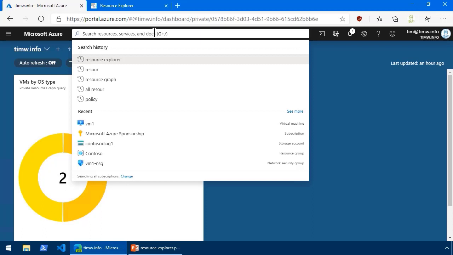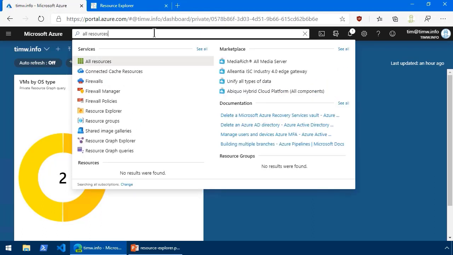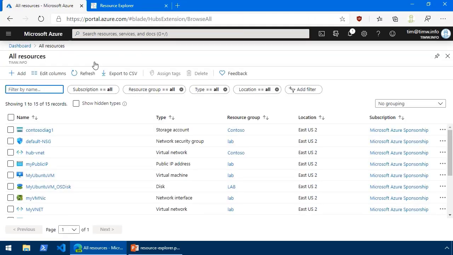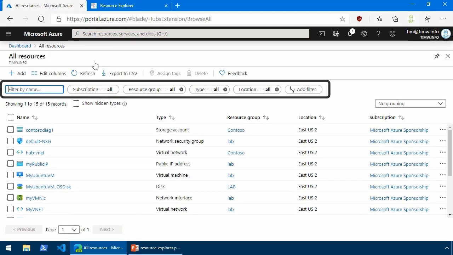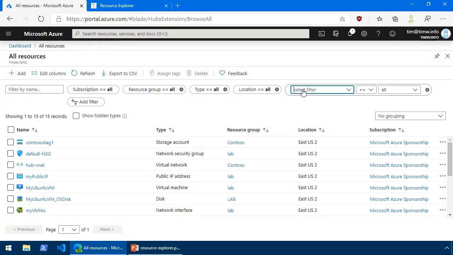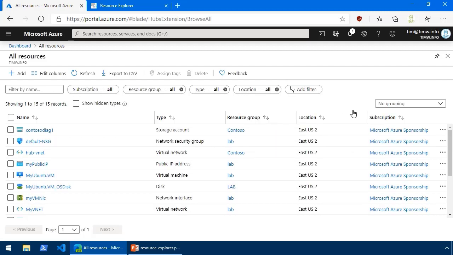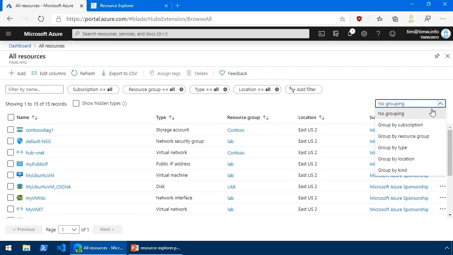I had mentioned that the resource graph powers the search as well as the All Resources pane. The All Resources pane is really cool. It's going to show you everything by default across all subscriptions, all resource groups, all types and locations, but you can change and add filters in based on a number of different criteria, including, and this is important, taxonomic tags. The All Resources view also allows you to do grouping by subscription, resource group, type, location. I like that a lot.